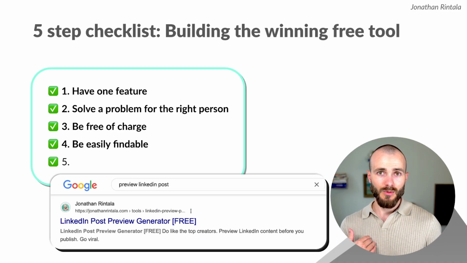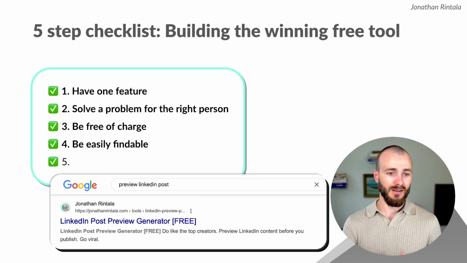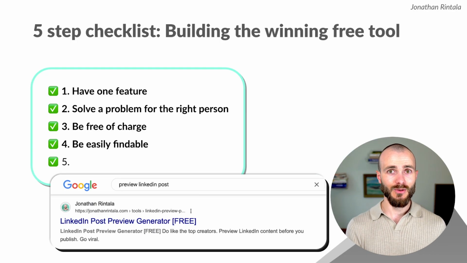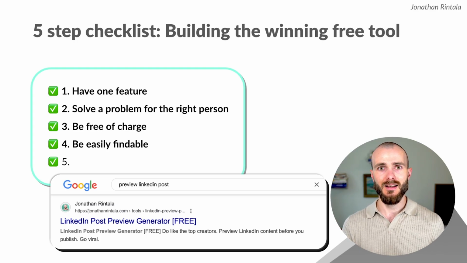It also should be easy to find. So ideally you would want to SEO optimize your tool. I'll show you briefly how you can do that in a minute, and tag your content to make it SEO friendly and show up on Google or in forums, etc.